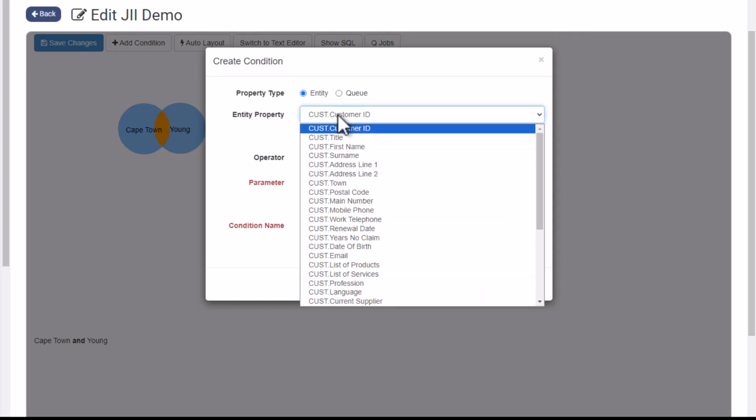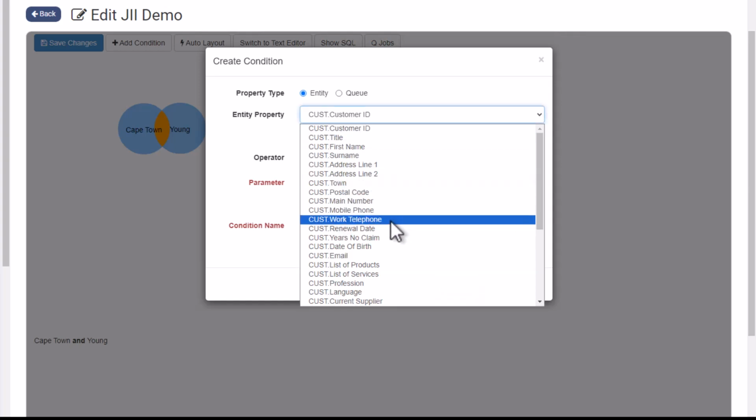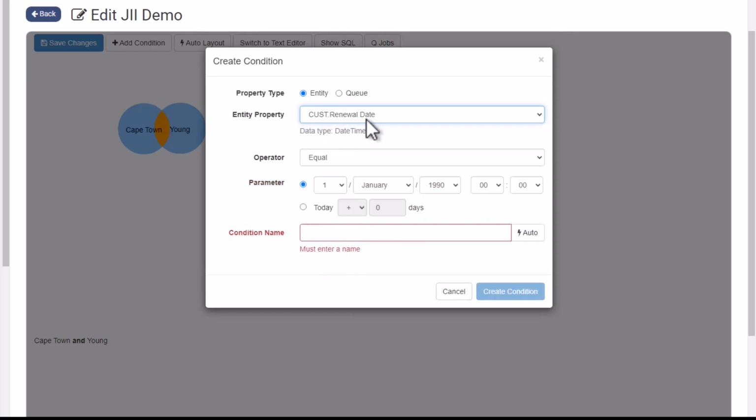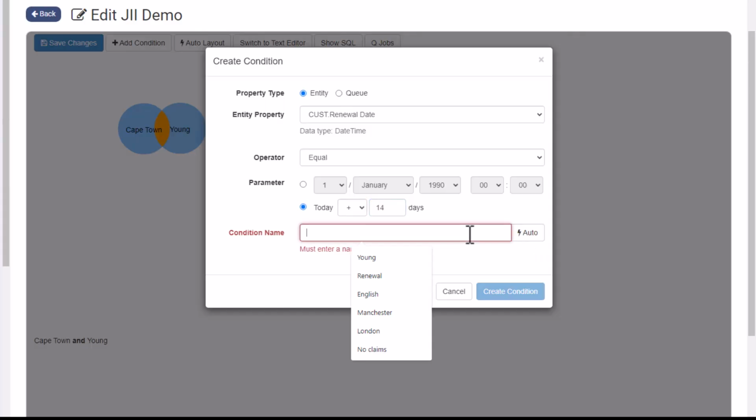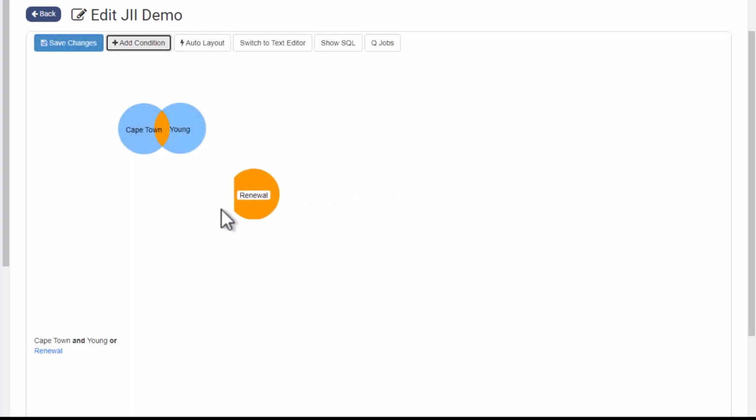So I can basically say, assuming that this is some kind of subscription that we're trying to renew, we can pick the renewal date. Again, this is a date field, but instead of selecting a particular date, I would like to select a relative date, which means it's today plus, say, 14 days, which means that these people that we're going to select are up for renewal within the next 2 weeks. So I will call this renewal. So I've got another condition, which basically means that I've got everyone that's up for renewal and also everyone that's young living in Cape Town.